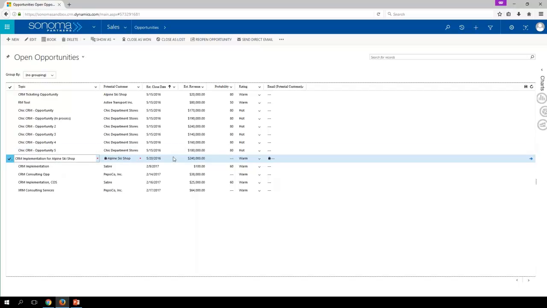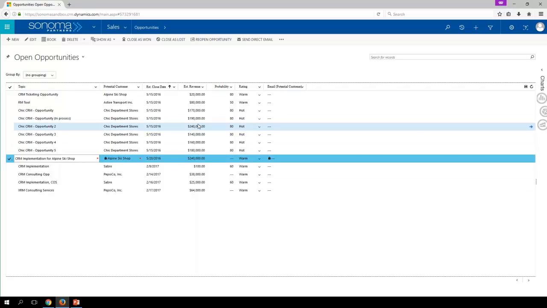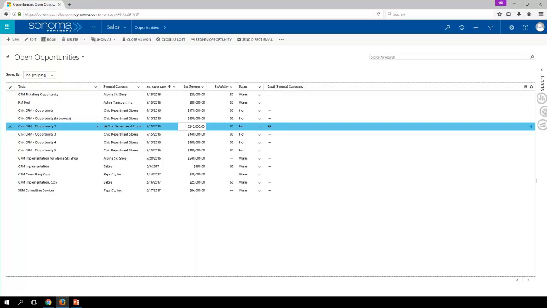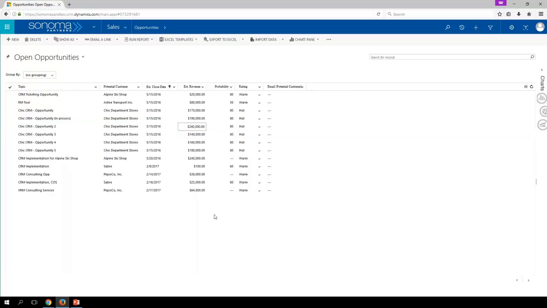So if I'm doing opportunity management, it makes it simple for me to jump in and maybe change the topic of my opportunity. If I'm doing a pipeline review, I can quickly jump in and easily change my estimated revenue or change my probability, right? This is something that in the past would have required custom code, and now we have a native way to push these editable grids out there.